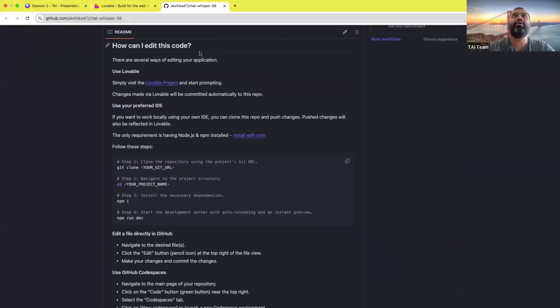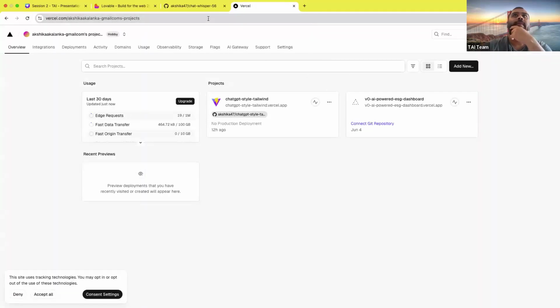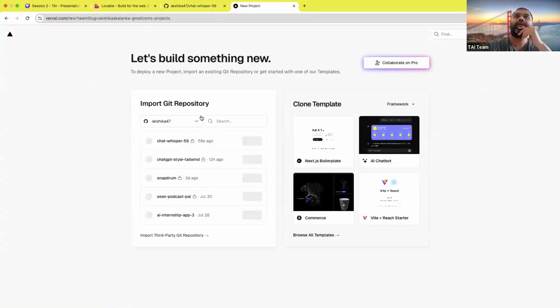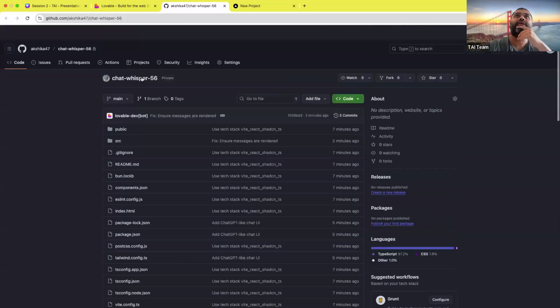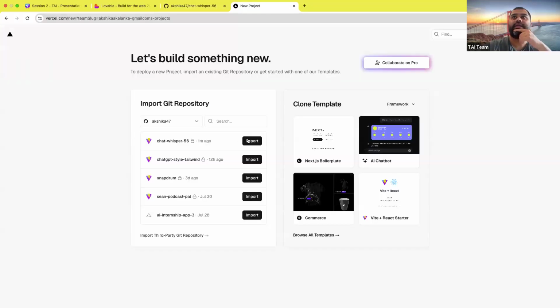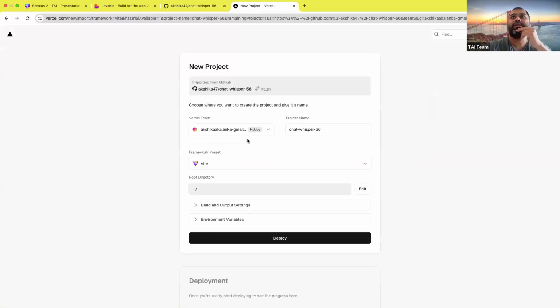To do that, I'm going to use Vercel. See. So Vercel is a front end deployment service. You can deploy your front end code on Vercel, and if you have a back end deployed somewhere, you can get your front end deployed in Vercel. So I'm going to try and see if I can deploy this. Let's see. The name of this is Chat Whisper 56. It's available here, so I'll select this.